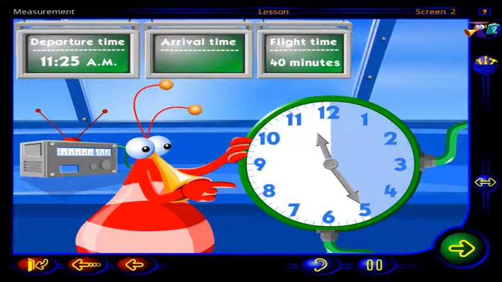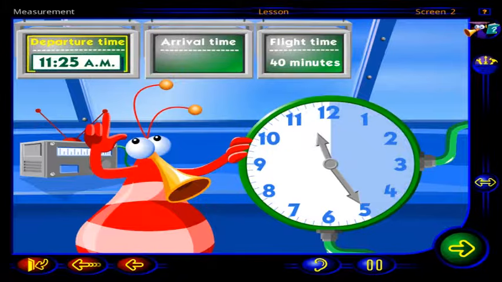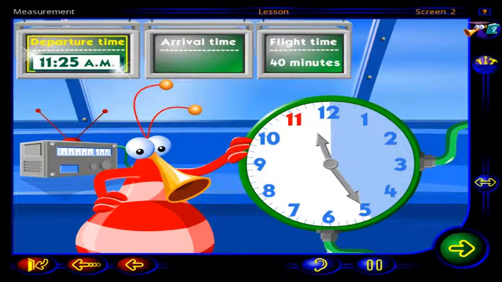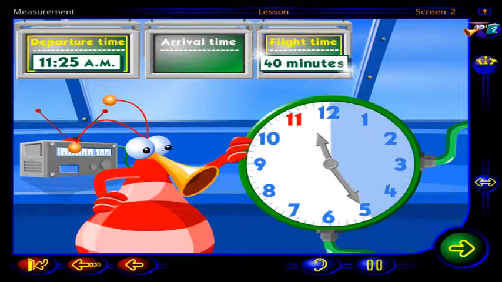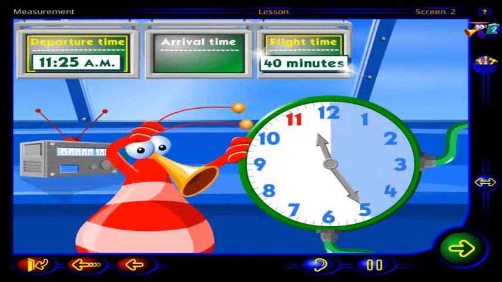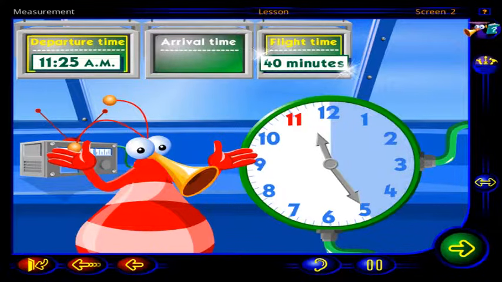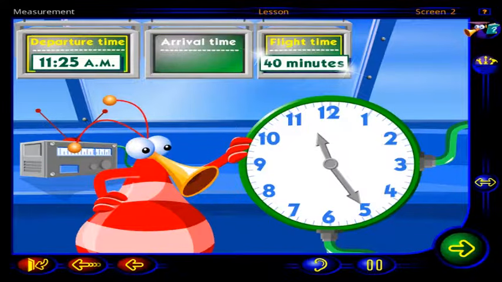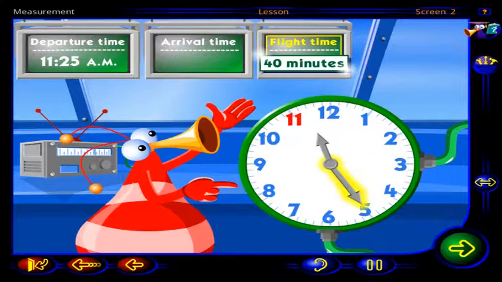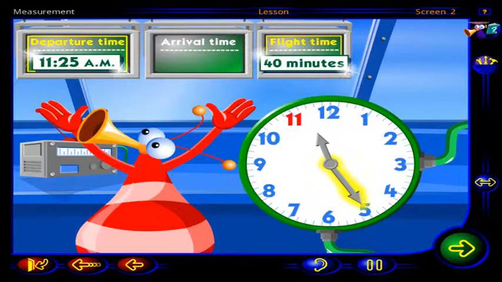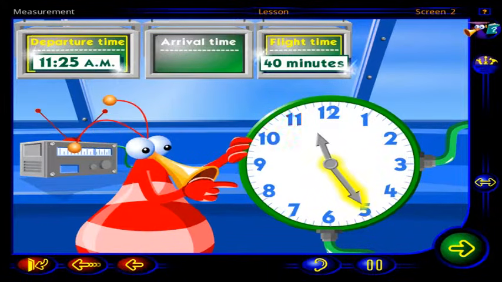Right. This clock now shows the time that the flight departs, 11:25 a.m. And we know that it arrives here 40 minutes after this time. So let's see what time is 40 minutes after 11:25 a.m. on this clock. Drag the minute hand so the time shows 40 minutes after 11:25. Then click OK.